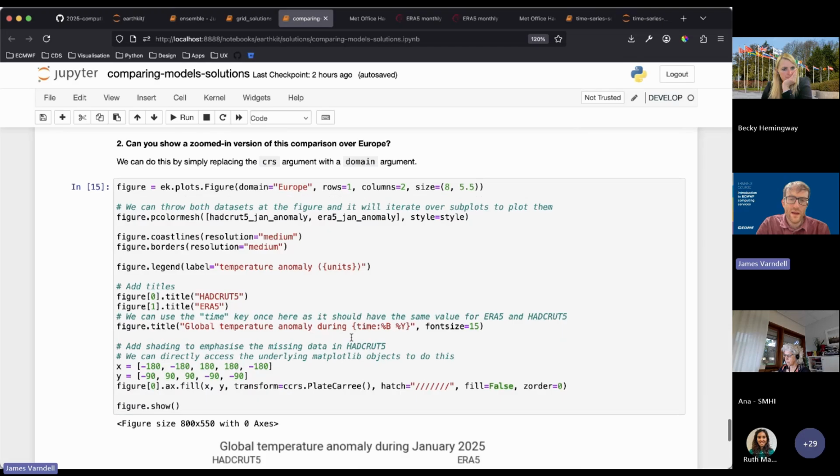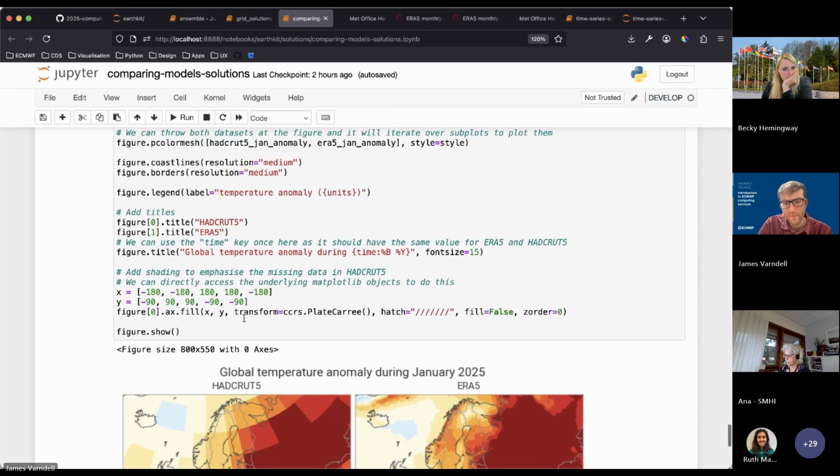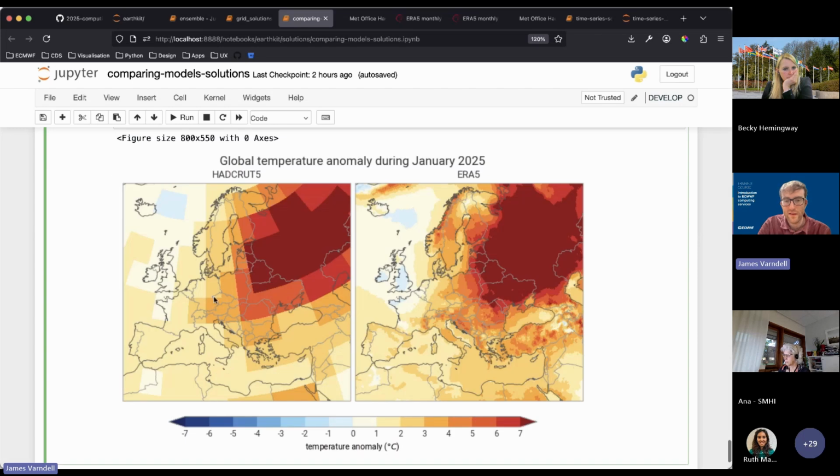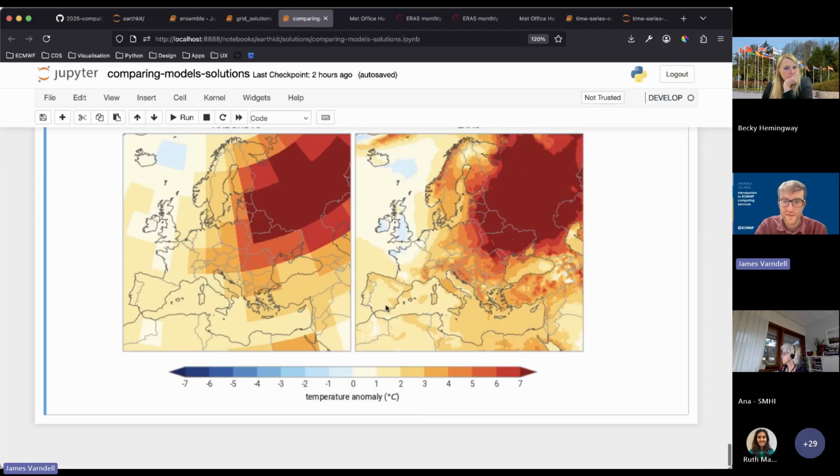And then finally, there was an exercise to do a zoomed in version over Europe. All you actually had to do in this case was change the CRS equals Robinson to domain equals Europe. And then you get a nice European view of this. There are lots of built-in domains in earthkit-plots. So country names work. You could say domain equals France and you would get France. There are lots of named domains, like Europe is one of them. Continents also work. So you can experiment with that yourself. Try running this notebook and look at the temperature anomalies over an area that's of interest to you.